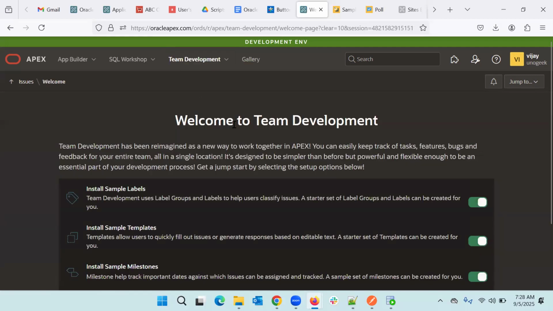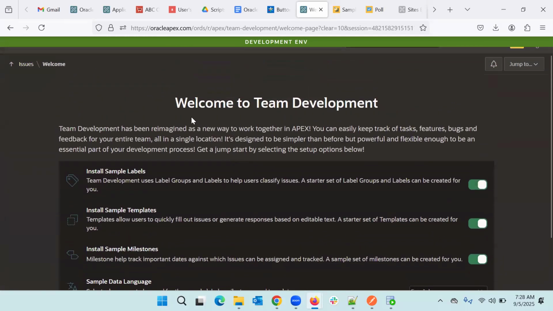When we come, we will come to this welcome page. Welcome to the team development. If you see, the team development has been reimagined, a new way to work together in Apex. You can easily keep track of tasks, features, bugs, and feedback for your entire team, all in a single place.